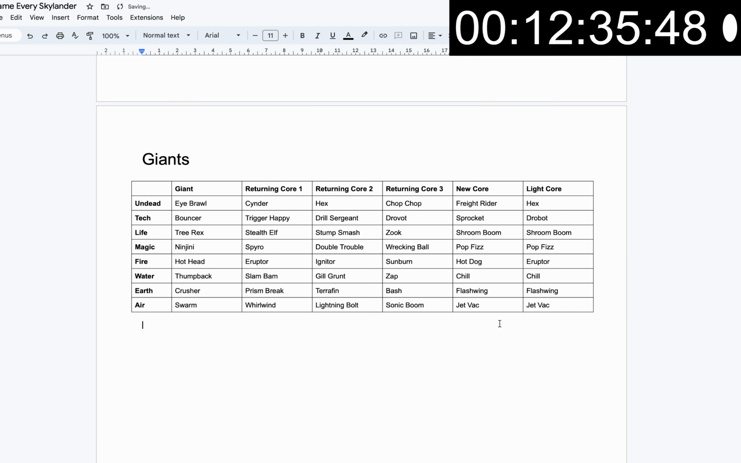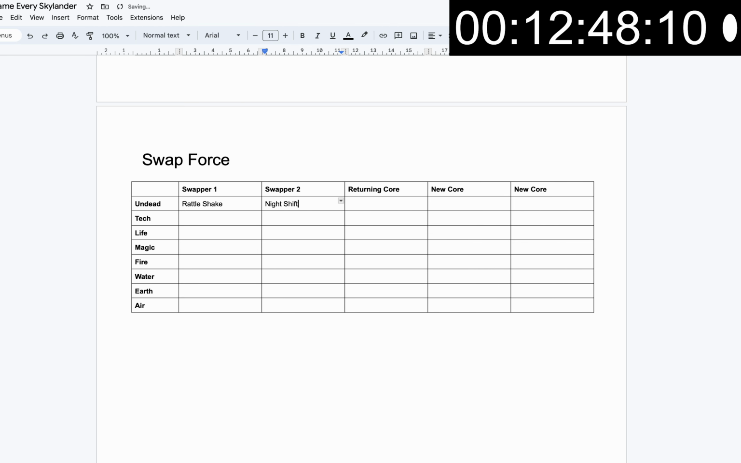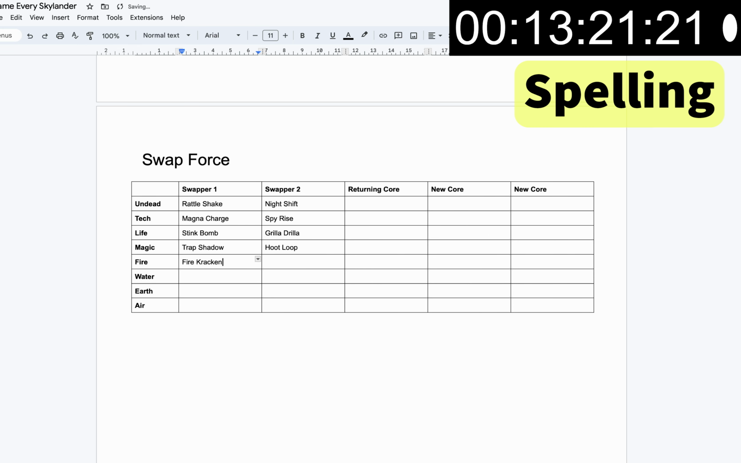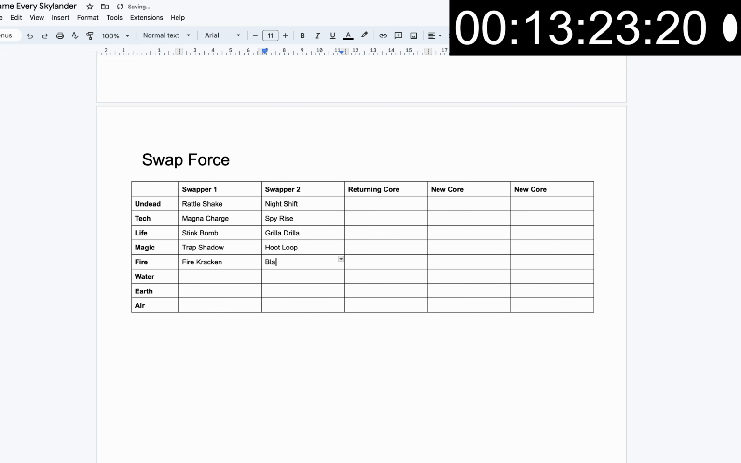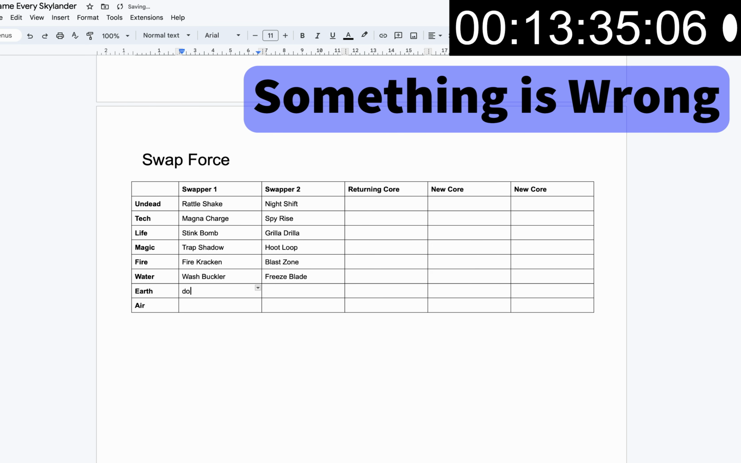Swamp Force. Right, this is where we get a lot of Skylanders. Rattle Shake. Night Shift. Is Magna Charge. Bryce. Stink Bomb. Gorilla Driller. I don't know how to spell Gorilla Driller. I hope that's right. Trap Shutter. Hugo Loop. Fire. We have Hot Head. No, not Hot Head, it's Giant. We have Fire. Kraken and Blast Zone, Wash Buckler, Freeze Blade, Doom Stone, Rubble Rouser, Free Ranger, and Boom Town.